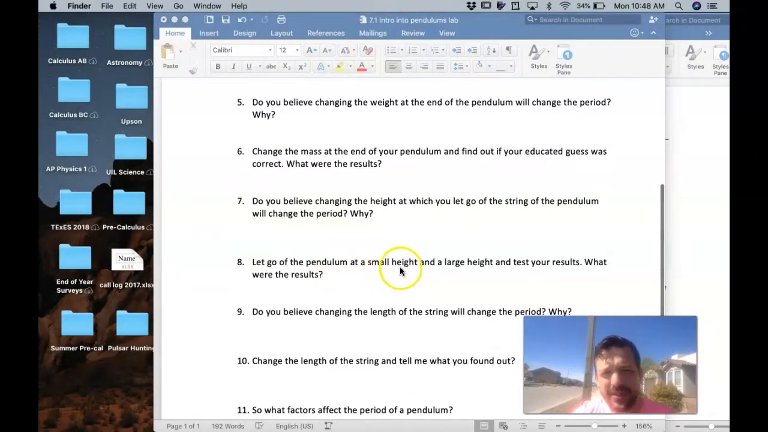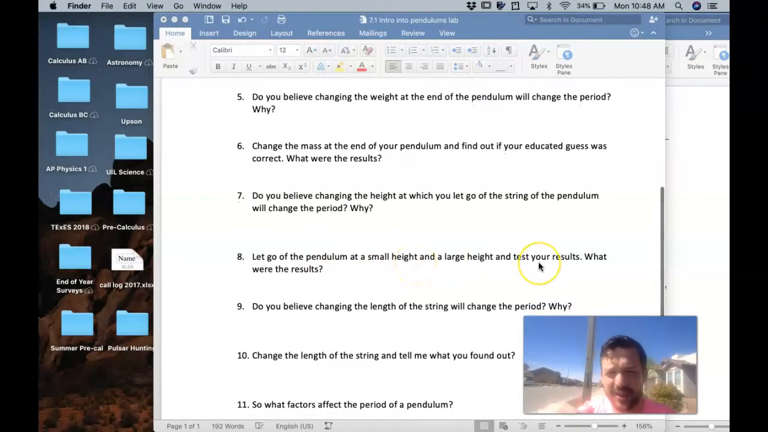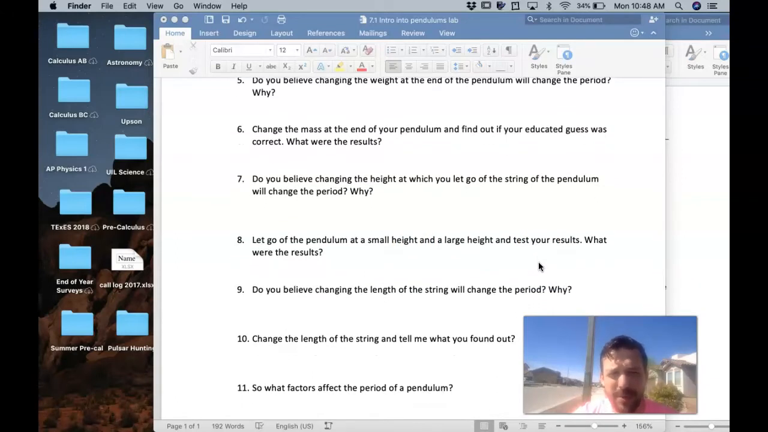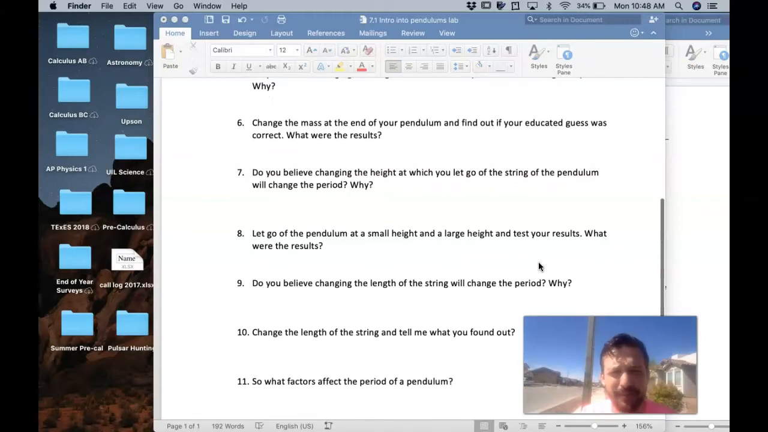Let go of the pendulum at a small height and a large height and test your results. Okay, so that's just what we did right now, yeah? And what were your results? Well, we found out that the pendulum released from the highest height and the lowest height, it didn't matter. They would still complete one cycle or a period in the same amount of time.